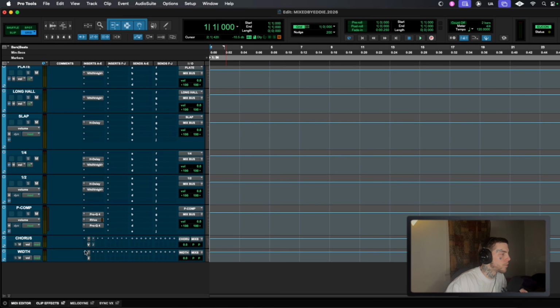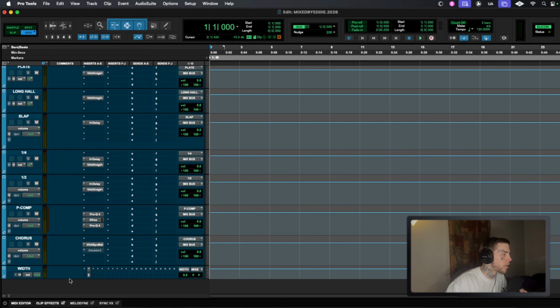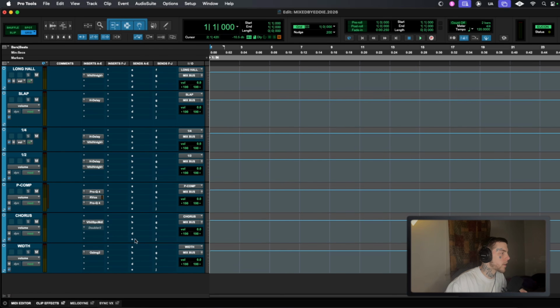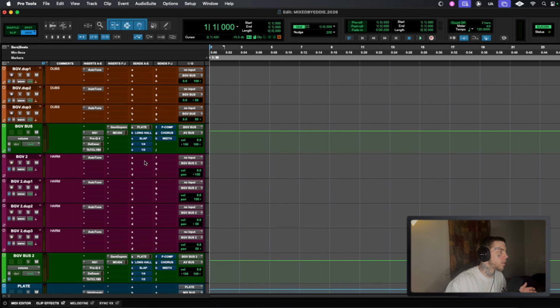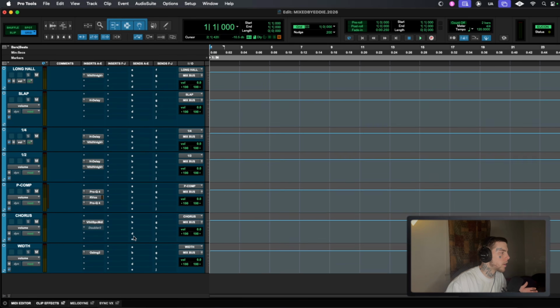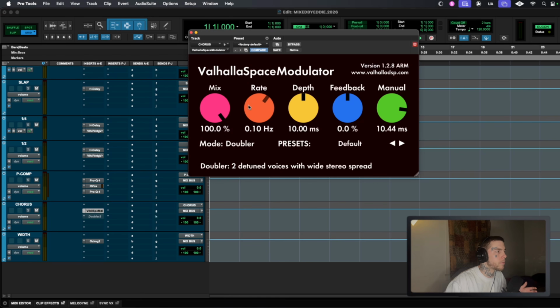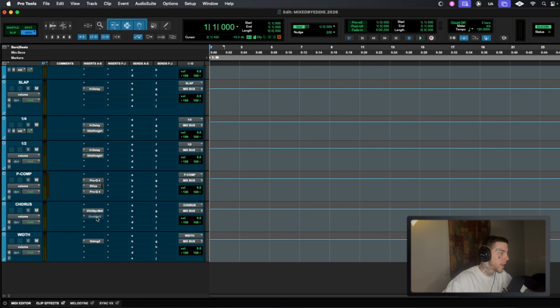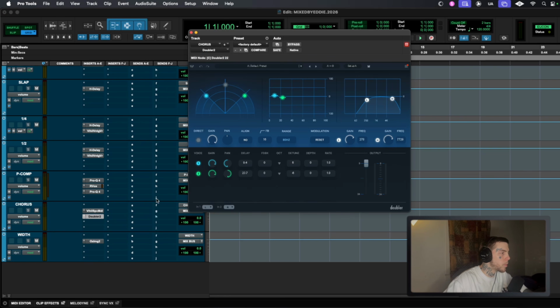The last two effects are chorus and width. Chorus is a chorus effect. It's like the same thing as the fancy leads, except I can automate it with this right here. So I'm using Valhalla Space Modulator on the doubler mode in default. And if I don't like that sound, I have the doubler 2 plugin right here with the direct monitoring for like the main vocal.